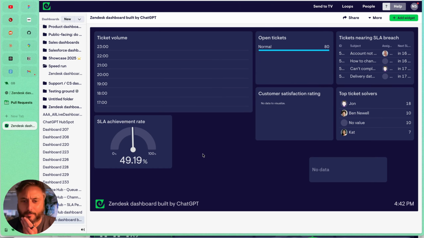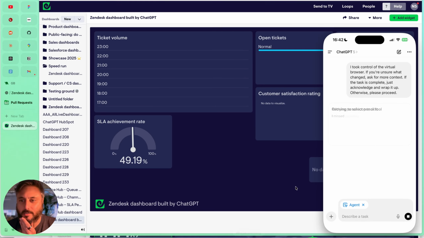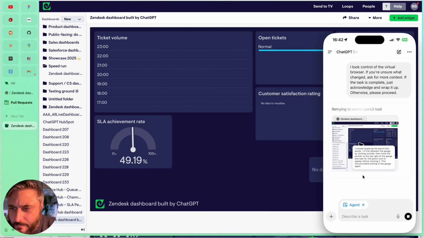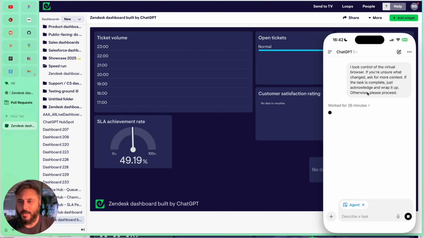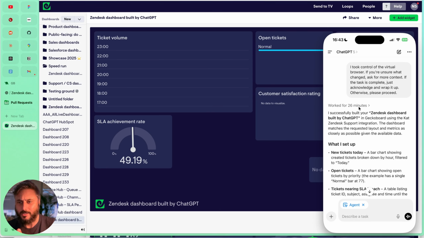Right, I'm going to go back to ChatGPT, see where it's at. Pencil tool. Okay. That doesn't sound good. I have no idea what that is. Let's see what happens. Oh, okay. It's now summarizing the progress it's made. It says it's worked for 26 minutes. Thank you, ChatGPT.